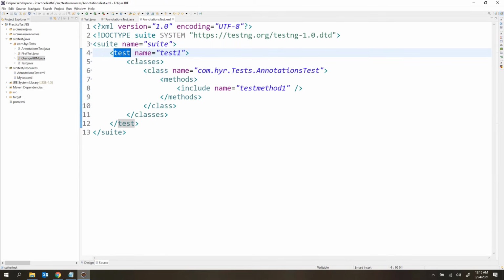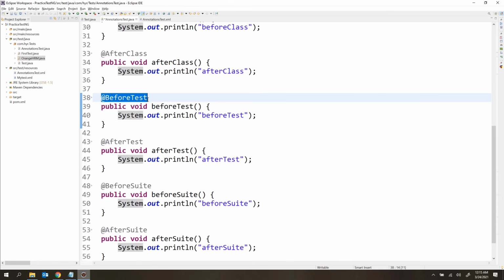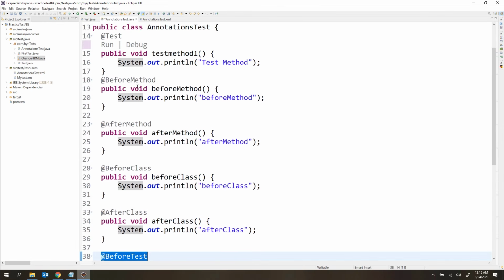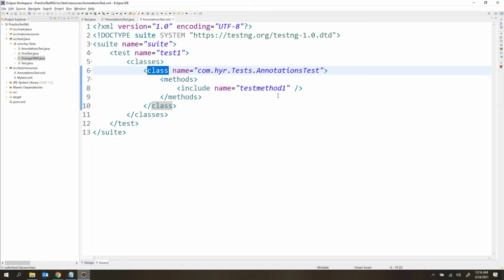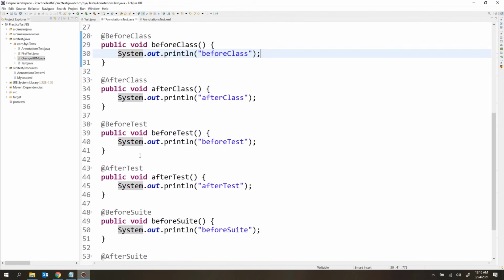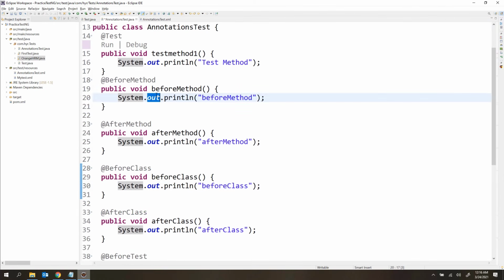In a similar way, if you want to execute any code before invoking this class, then you can add that code inside the before class annotation. So where is that one? This one, the before class annotation. In a similar way, in every class we have multiple methods, right? So before executing every method, if you want to execute any code, then you can go for the before method annotation. So where is that? This is the before method annotation.